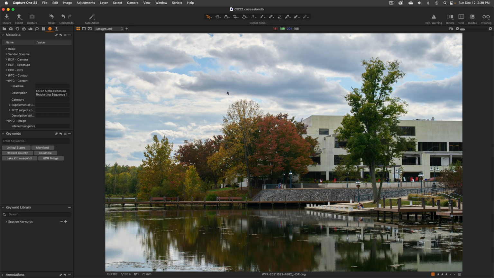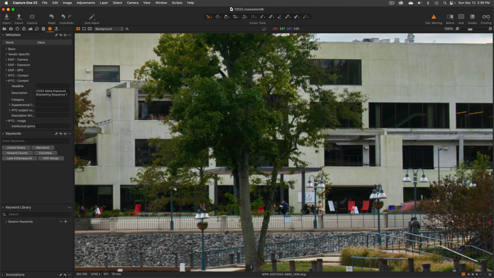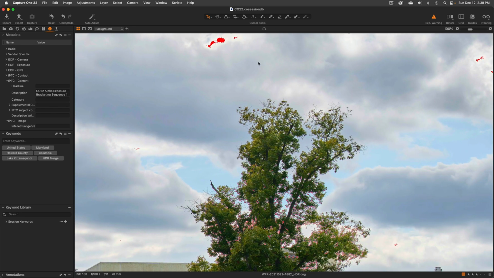So what do we have? We actually have nice clean, no blowouts. Let me do exposure warning. So a tiny bit of exposure problems here, and if I mouse over it, actually let me go to 100%. Yeah, let me mouse over. You can see they're actually not quite 255, 255, 255.